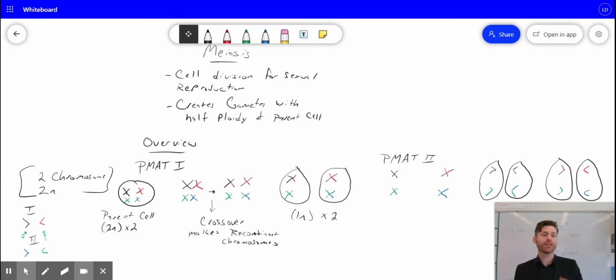Right? Mechanically, it is very similar to mitosis, right? So much so that we still have the same overall steps. We have prophase, metaphase, anaphase, and telophase. However, in meiosis, we're going to run it twice. So we have PMAT1 and we have PMAT2.